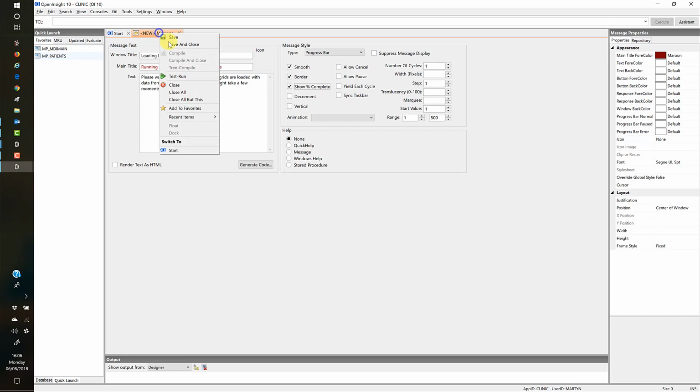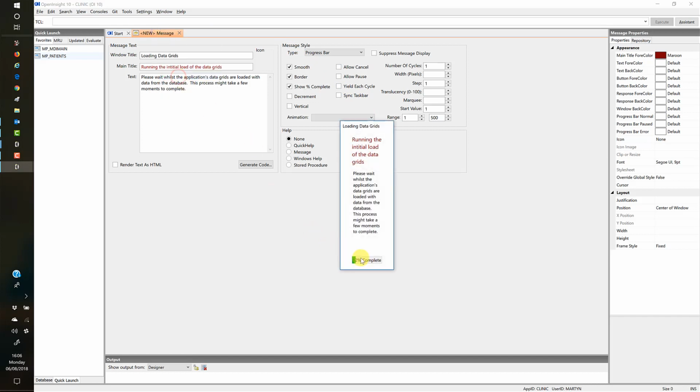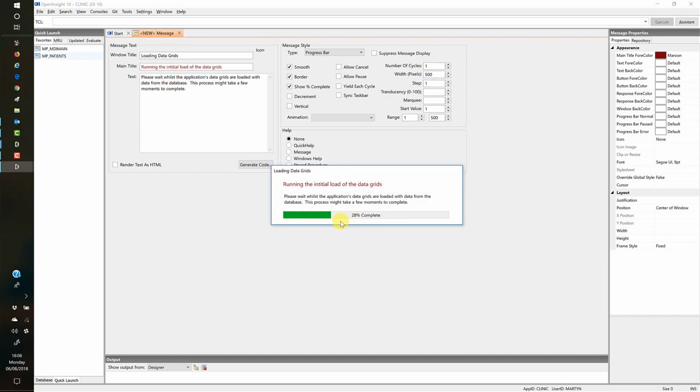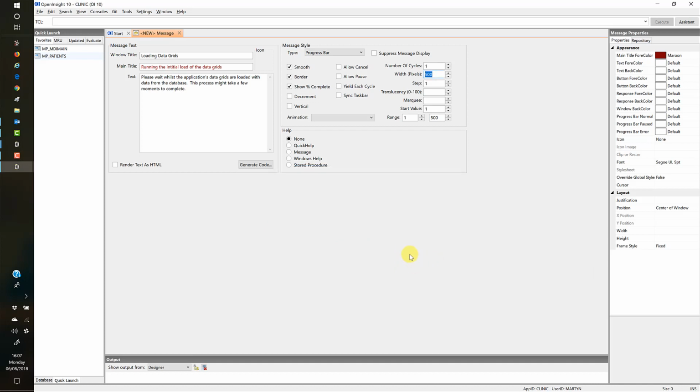Now when we run this at the moment, okay, it's not vertical anymore, but we've now lost our width. So when we went vertical we lost the width. So let's put the width back in, and I'll just test run that again. So that's better, but we don't have any buttons. We can't stop it or cancel it. It's just going to basically run until the end, which you might be happy with.